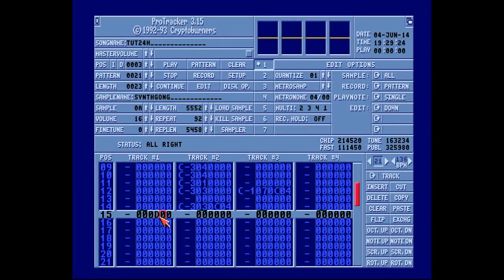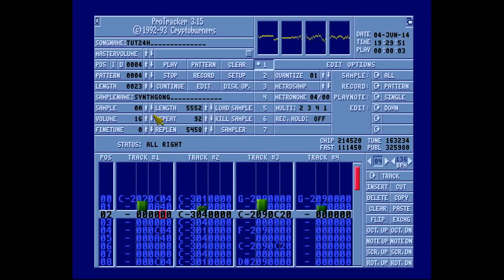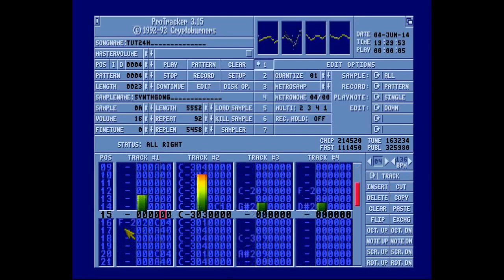So if I had put 63 here, or maybe it's 3F. Anyway, should be 3F. If I had put 3F there, I would have heard one note only of the following pattern. Now I put it at D00. That means that when I finish playing this pattern, it will go to the next pattern, whatever it is, start at position 0.